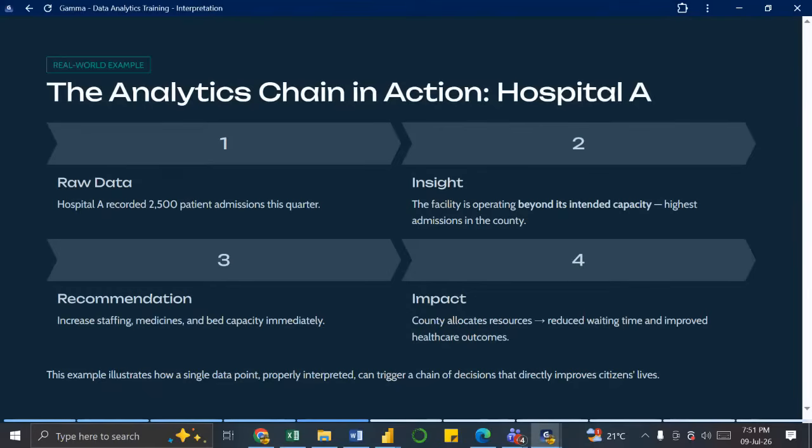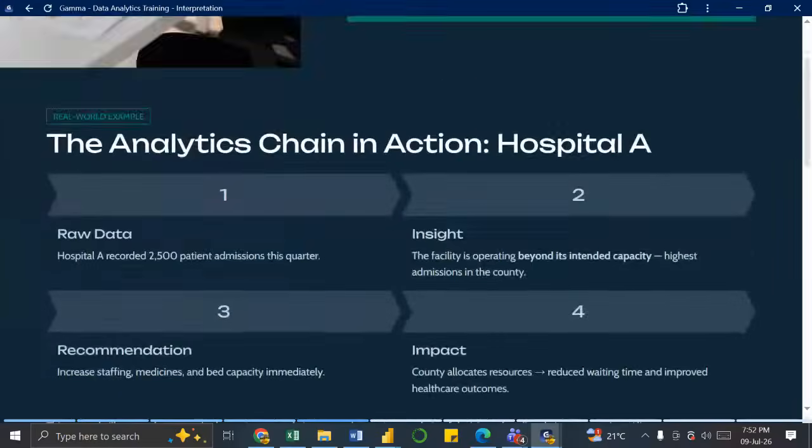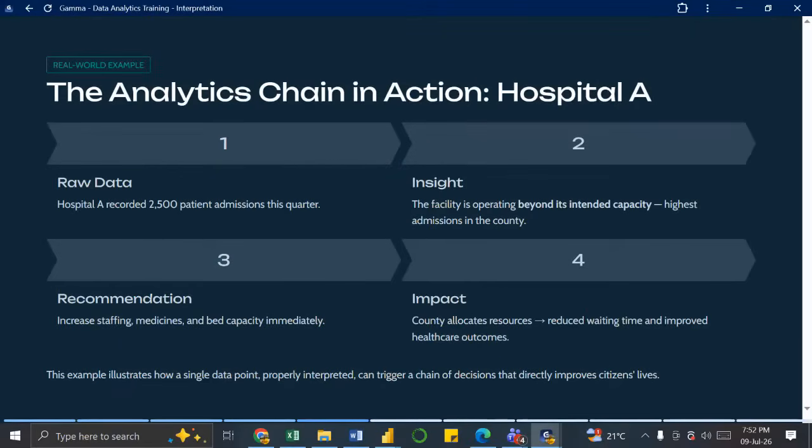Now, let me tell you, this last bit here was our problem. That was our business problem. Why do we have such long waiting times? Why do people have to wait like 2 hours to see doctors? So why do we have that? We went ahead and checked. What is the raw data? We had 2,500 patients.